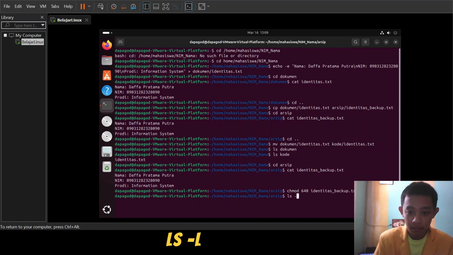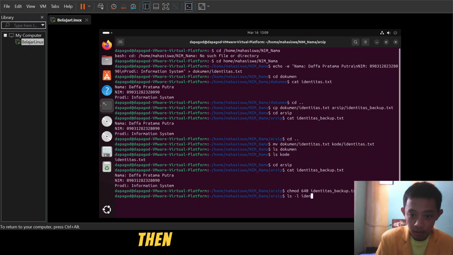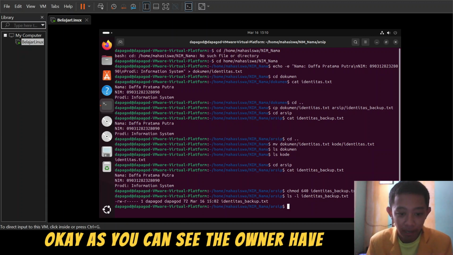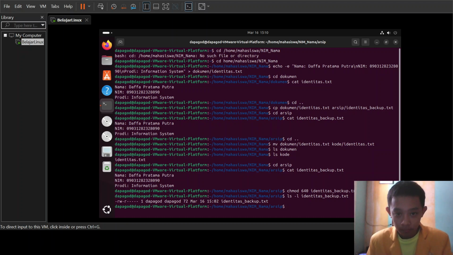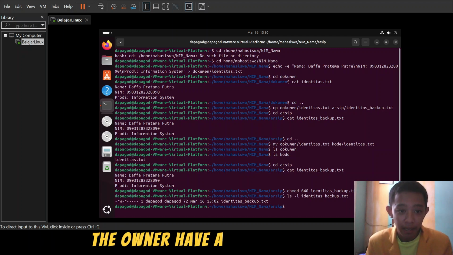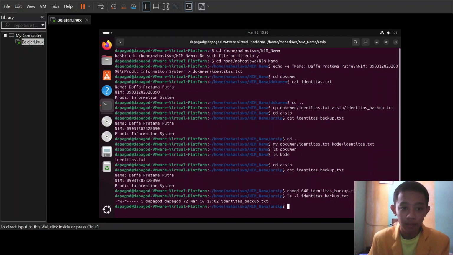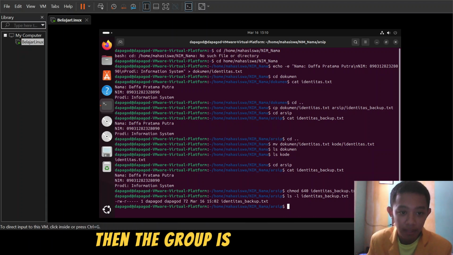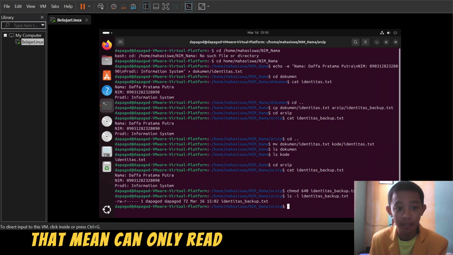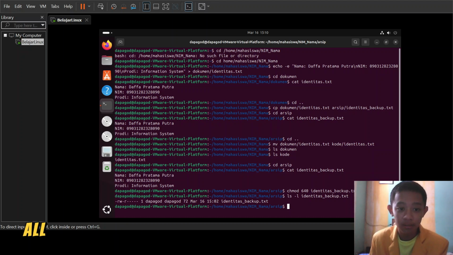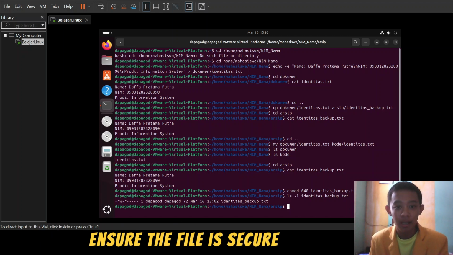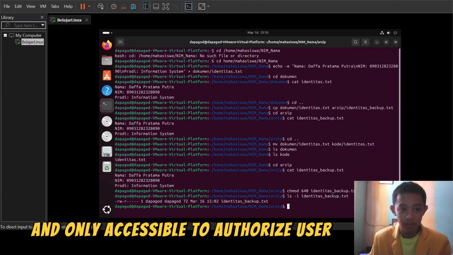ls -l identitas_backup.txt. Okay, as you can see, the owner has rw-. That means the owner can only read and write. Then the group is r--. That means it can only read, and for the others, all three symbols are dashes, which means no access. This ensures the file is secure and only accessible to authorized users.